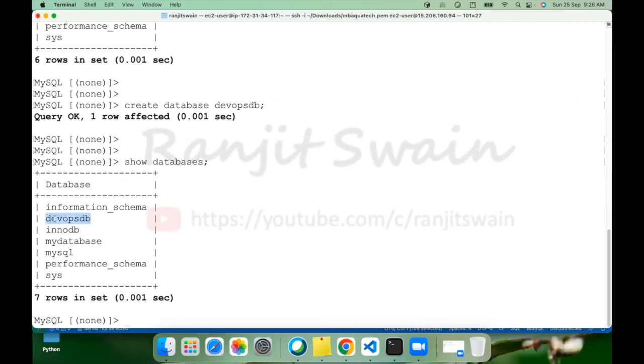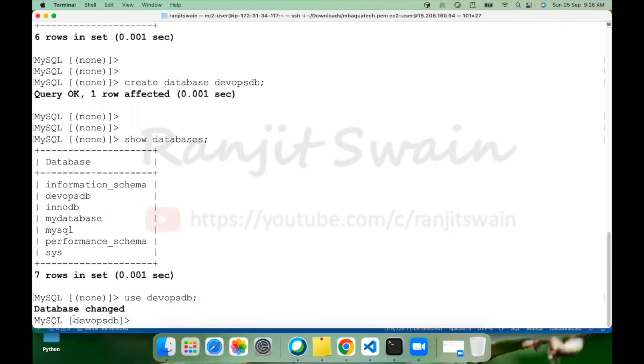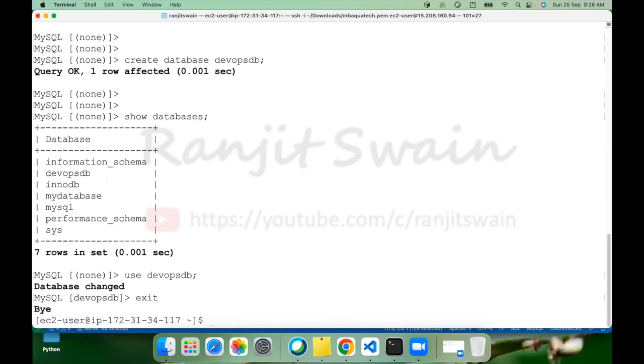And if you want to create any table, n number of tables you can create here, and n number of records you can insert in any table. That's the simple normal database operations you can do. And if you want to use it, you just have to say use DevOps DB. So you can see here, database changed to DevOps DB. Now we can perform any operations. Okay, that's all. So let's move forward.